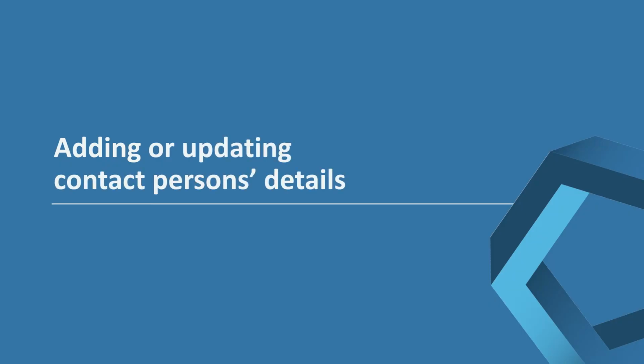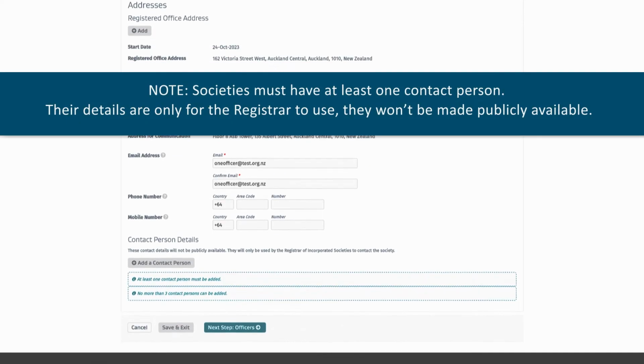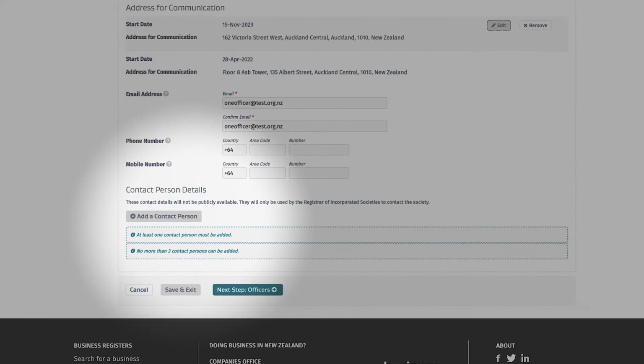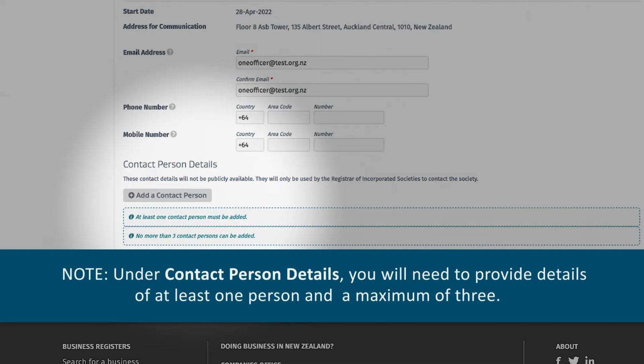Adding or updating contact person's details. Societies must have at least one contact person. Their details are only for the registrar to use. They won't be made publicly available. In this step, you will be able to update existing contact person's details or add details of new contact persons. Under Contact Person Details, you will need to provide details of at least one person and a maximum of 3.